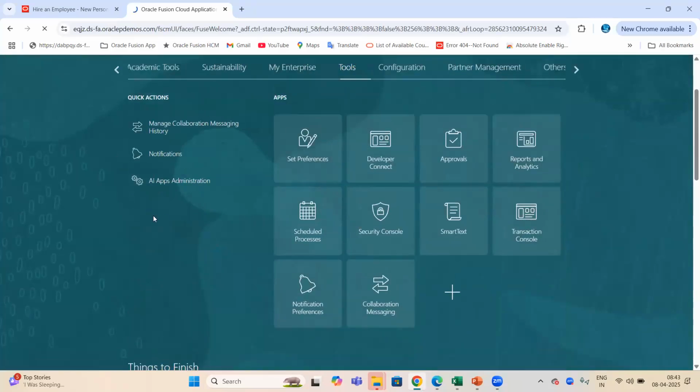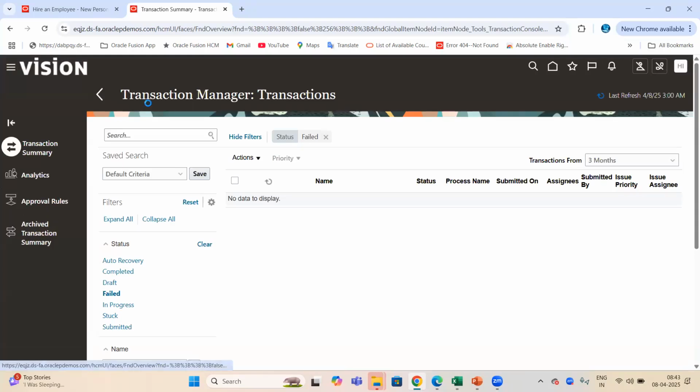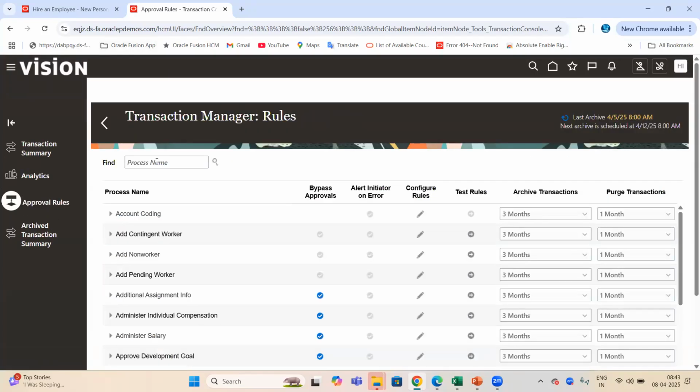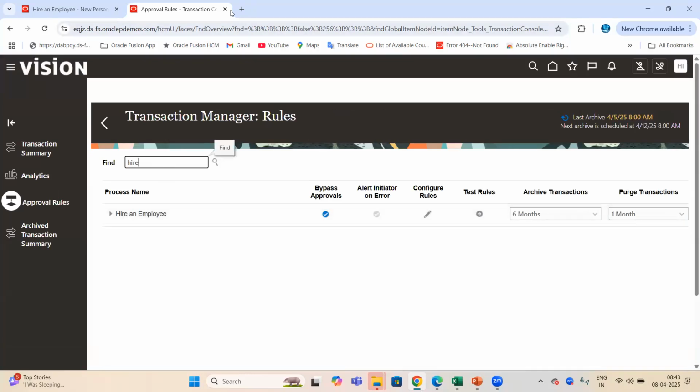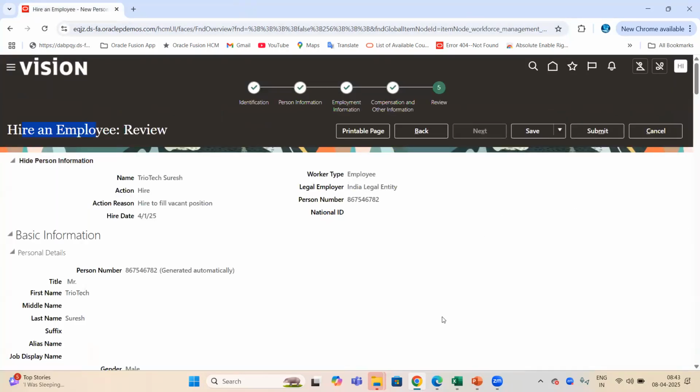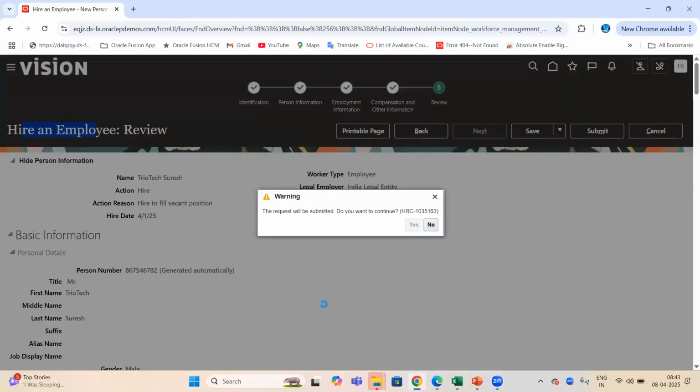Just give me 1 second. What I am checking, you please ignore team. Once we come to our workflows and approvals module, I will cover these things. Okay, here it's bypassed, ignore. So you will be landing up on the review page here and then click on submit.